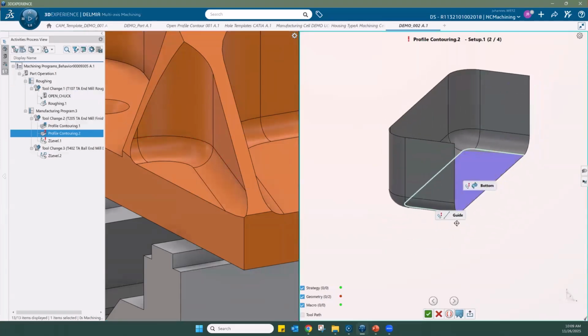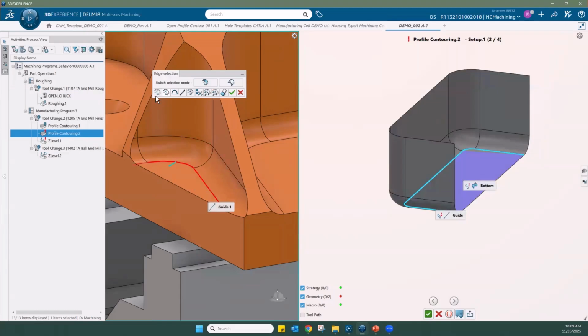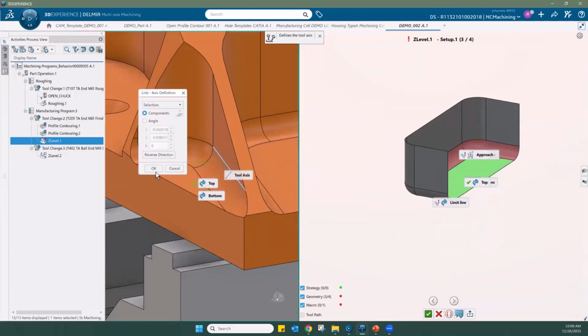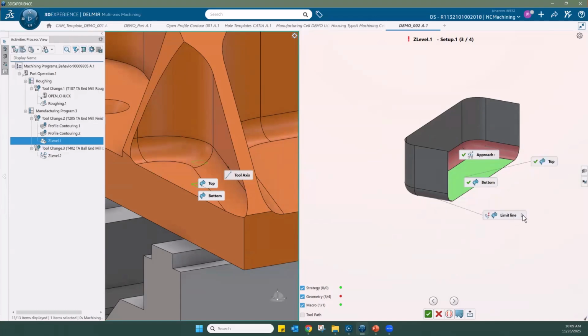We go to the next step, say guide here. You see here the entire program that we are now transferring onto this part. Say OK. Go to the bottom. Geometry is defined. Go to the next one. We have already the possibility to create the information for macros, say here the limit line. Limit line could be a surface as well.